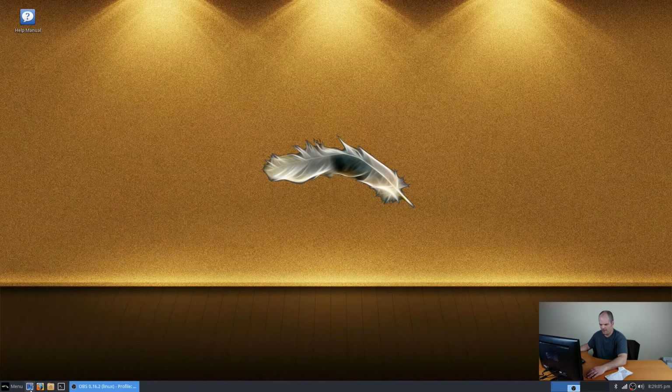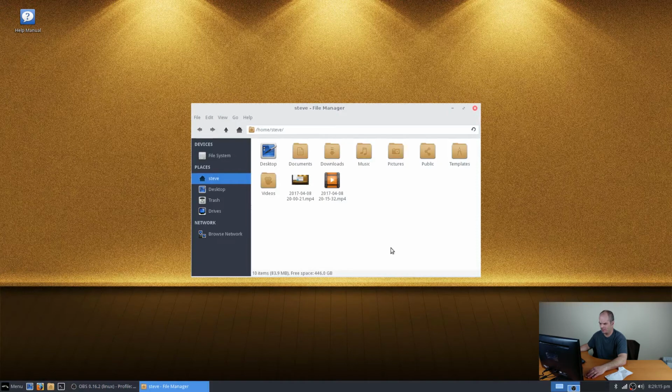On the taskbar, it looks very Windows-like. You have the menu, you have some favorited stuff you can add here. You have your list of running applications down at the bottom.